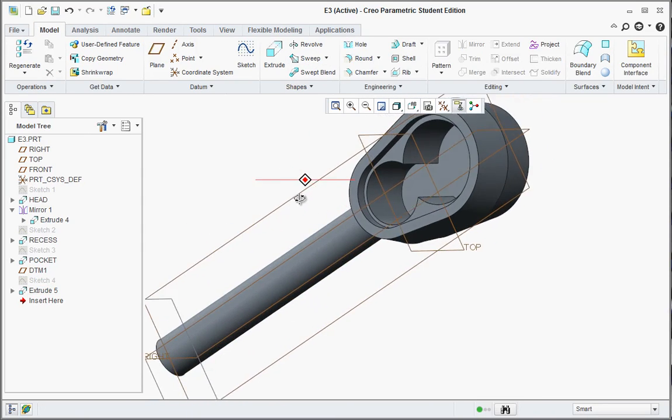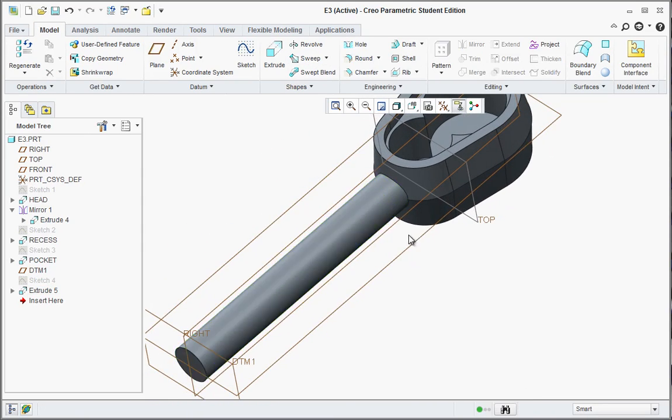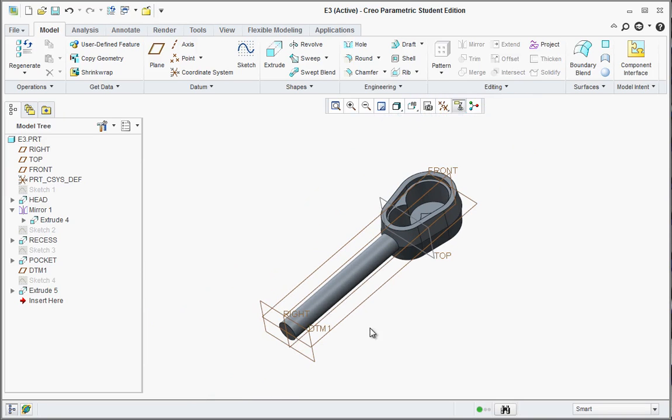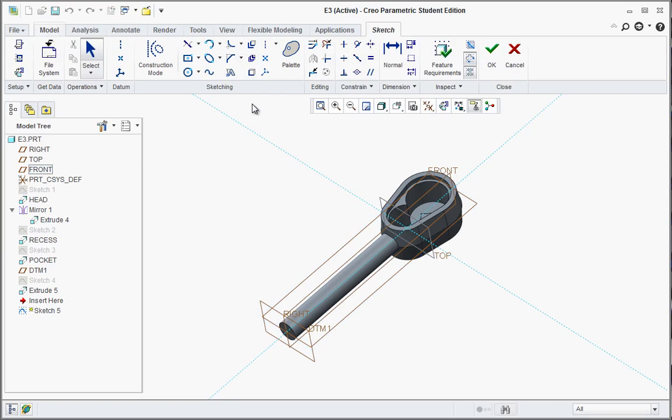And so it knew to extend up to the next condition and stop. So we didn't have to do any measuring with that one. The next thing we're going to do is go ahead and select the front plane again and start a sketch and draw our handle. So you can pre-select the sketch tool or select the front plane, either one, doesn't really matter.